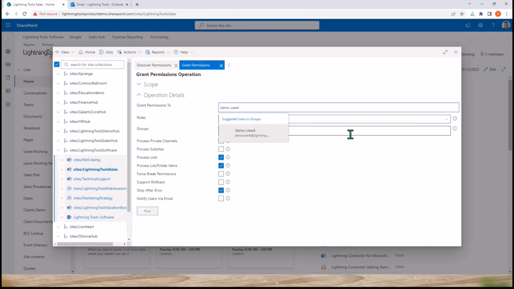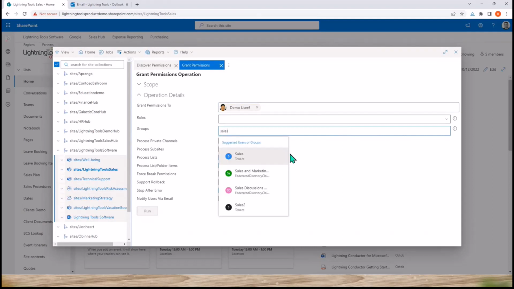So I'm just going to pick on a demo user again, and we could either give them a direct permission, which is frowned upon, or we can also put them into some groups. So in here I could select the group that I want to use. Actually, it's Lightning Tools sales members, sorry.